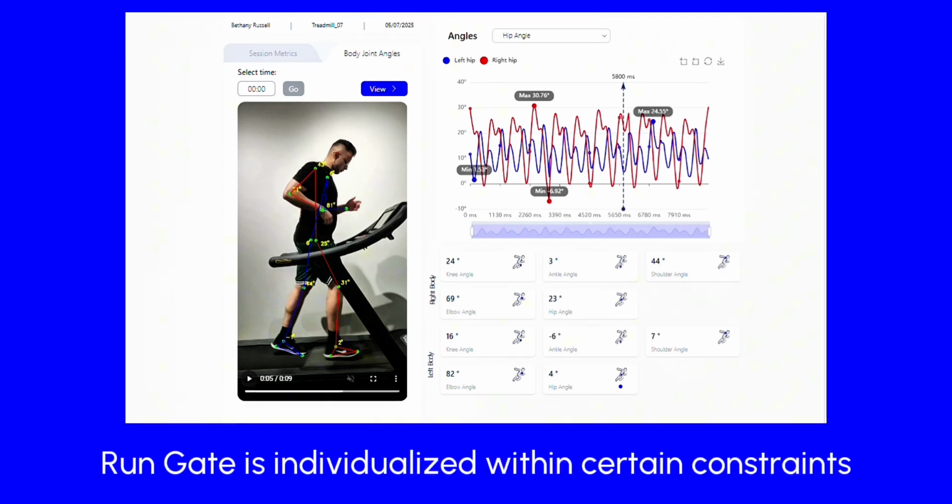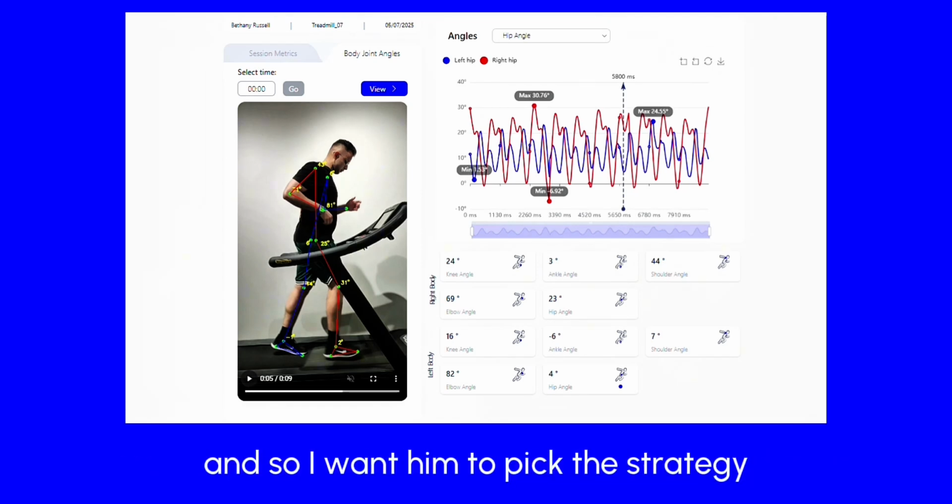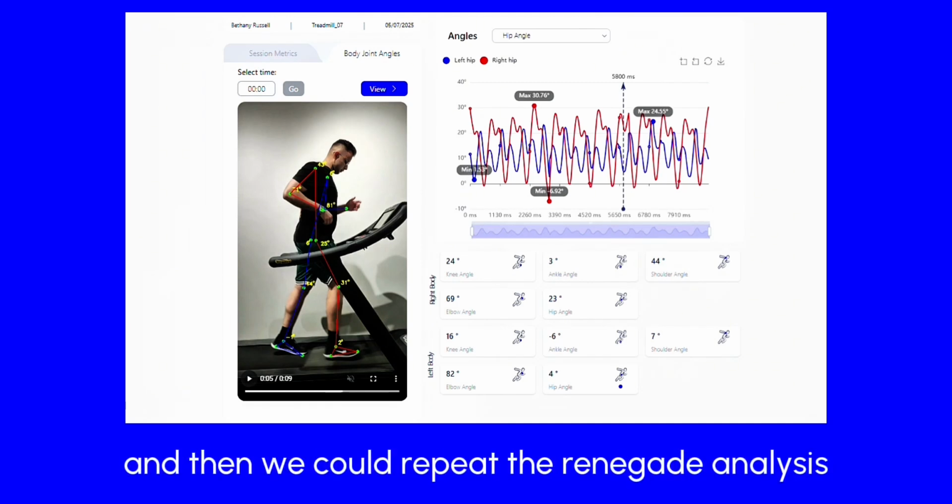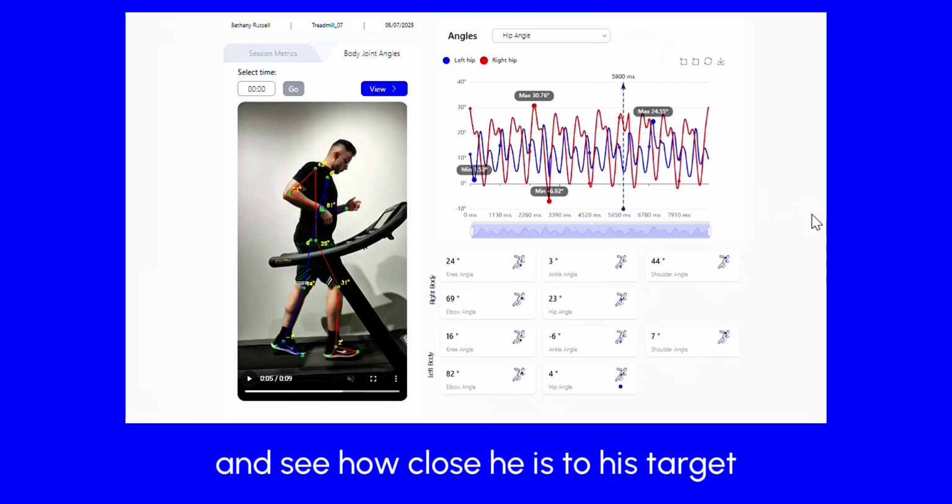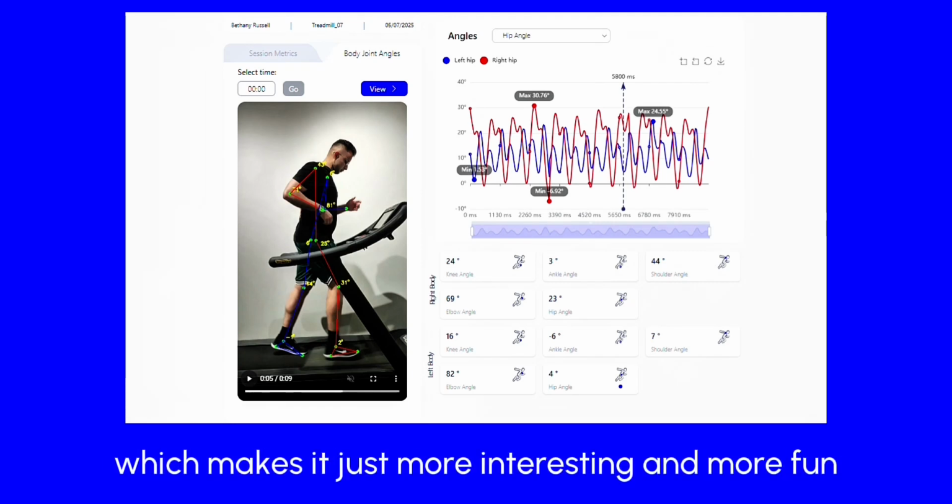Run gait is individualized within certain constraints, and so I want him to pick the strategy that works for his body. And then we could repeat the run gait analysis and see how close he is to his target. This also makes it sort of a game, which makes it just more interesting and more fun.